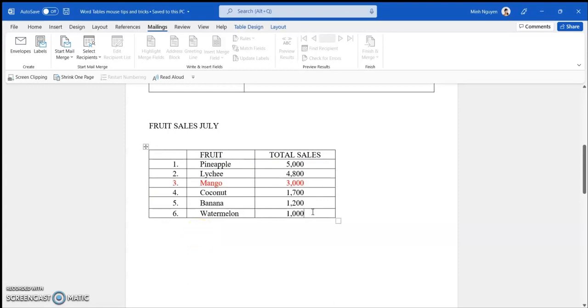Now next, let's learn how to add a new row to an existing table. Now there are 2 ways that this can be done. If you are doing data entry and you are at the end of the table, then all you need to do is to press Tab and a new row will be added.